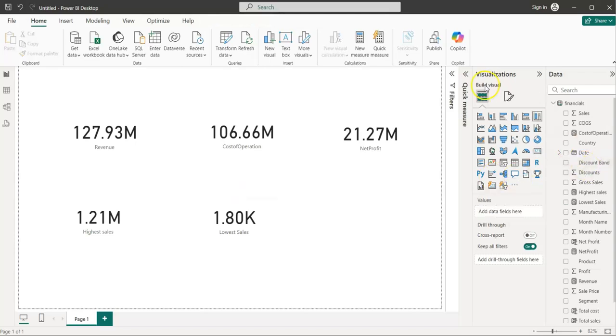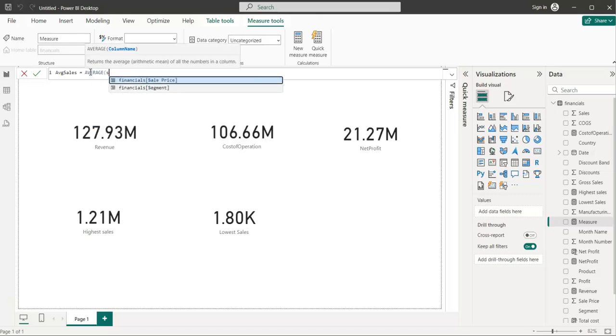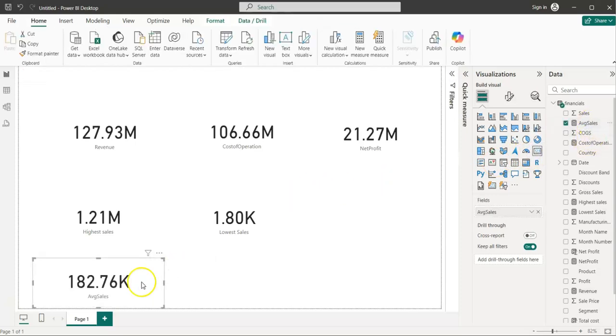So we can go ahead and say, hey, let's calculate the average. All of these measures that we are calculating are aggregating and giving us a singular value. So if we say average sales, AVG sales, equals to the average of the total sales that we are working with. So what is the average of the total sales? Then on the card, it just tells us 182.76 is the average sales.